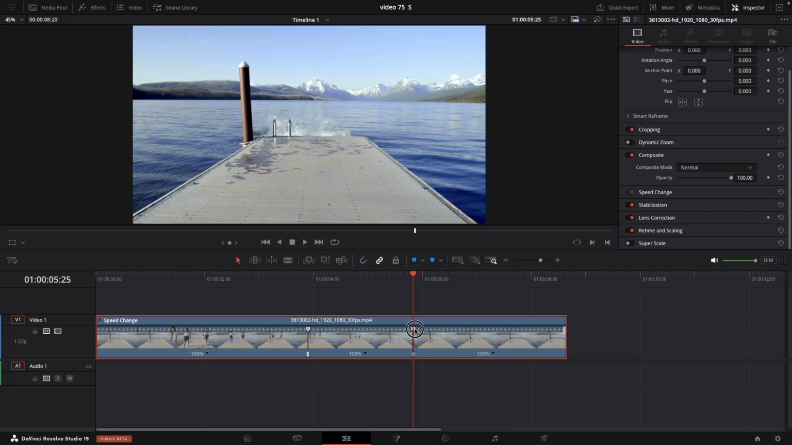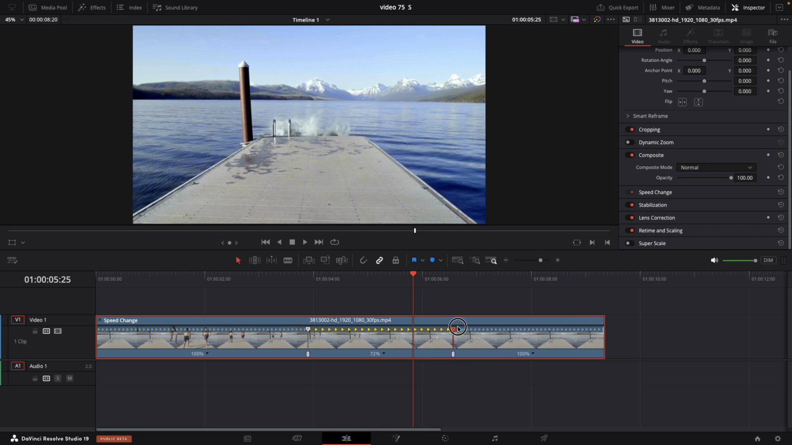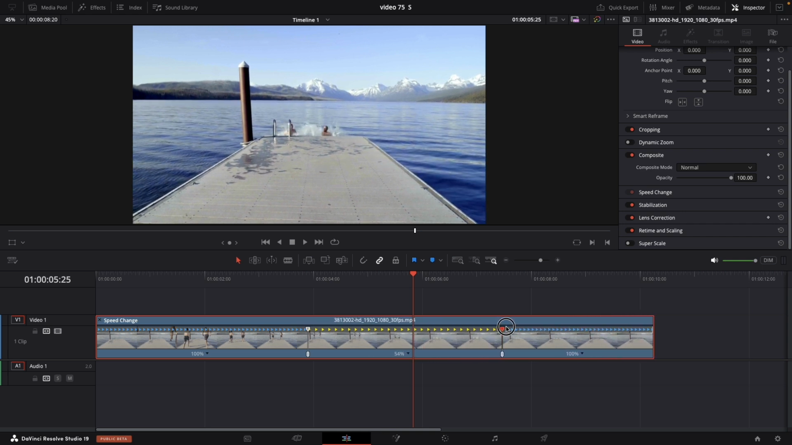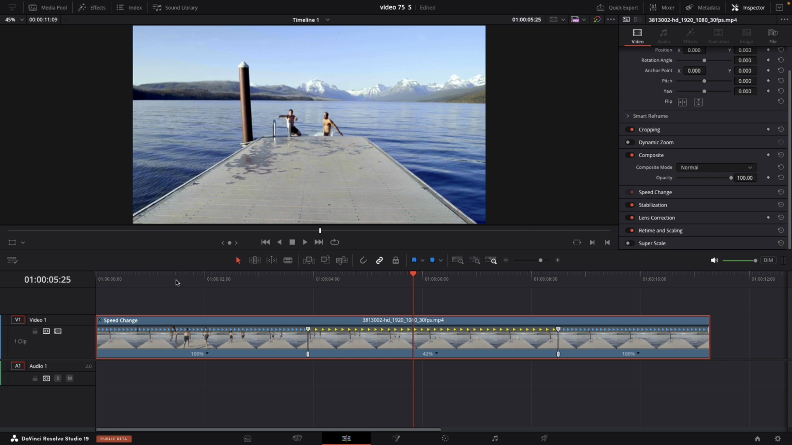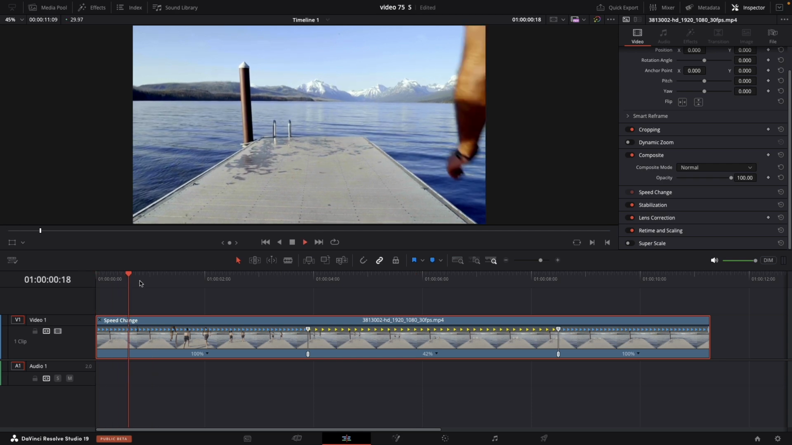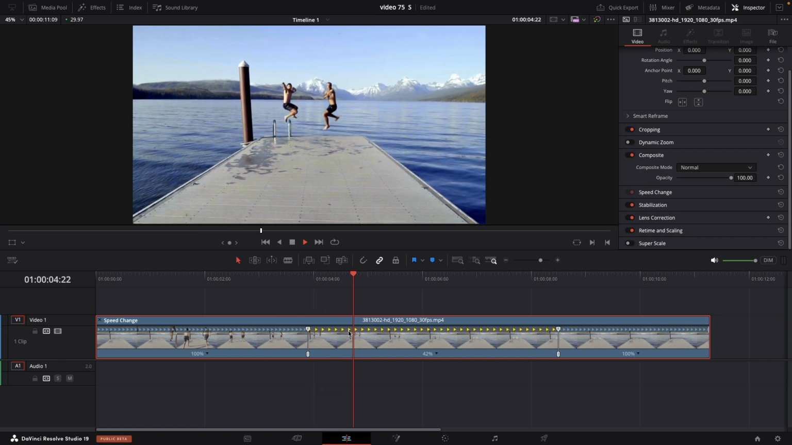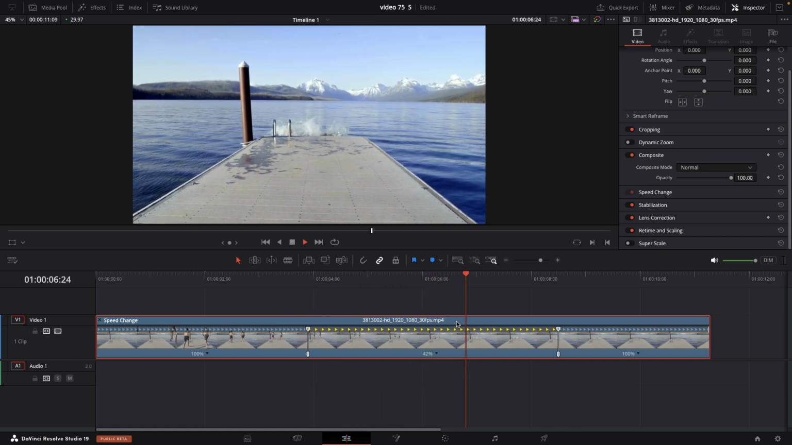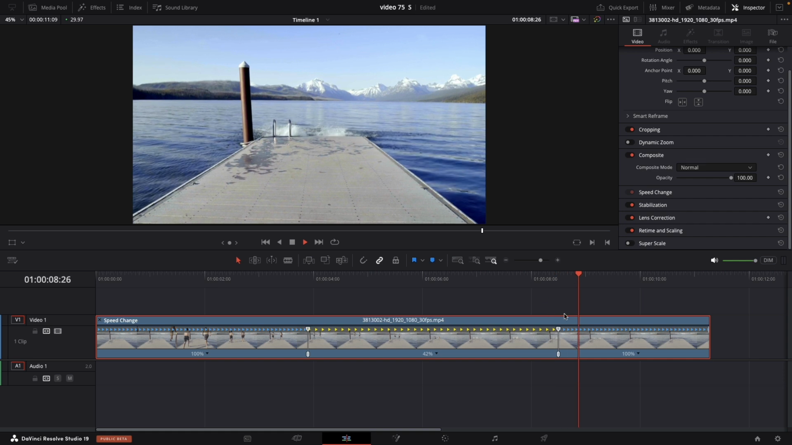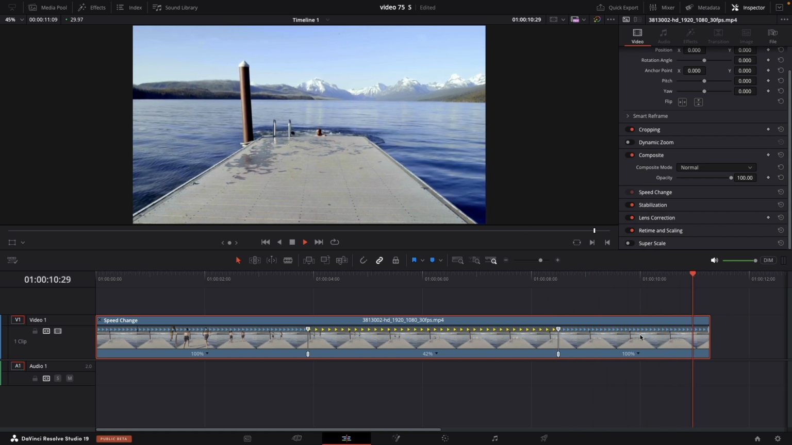Now just drag it and extend it up to where you would like. So let's review it now. Normal speed, the jump is slow motion, and now the splash is real time again.